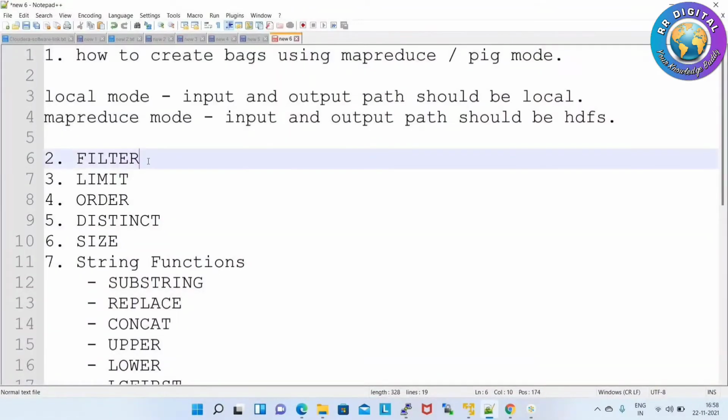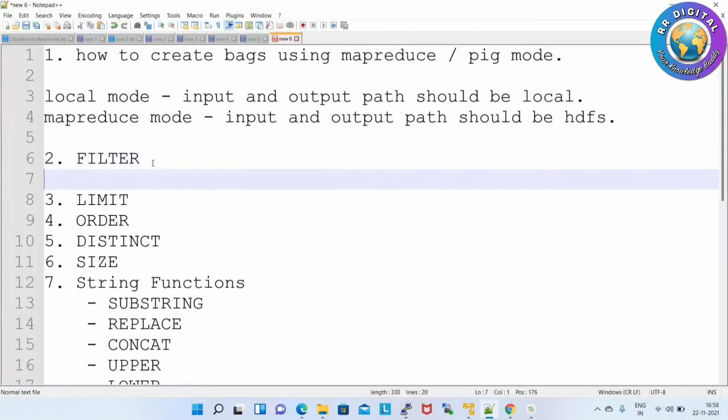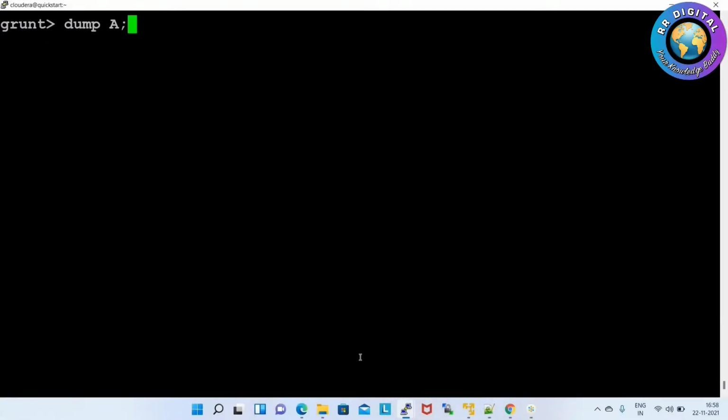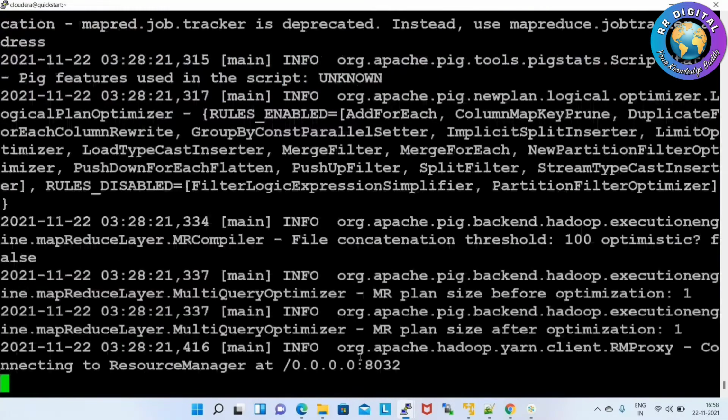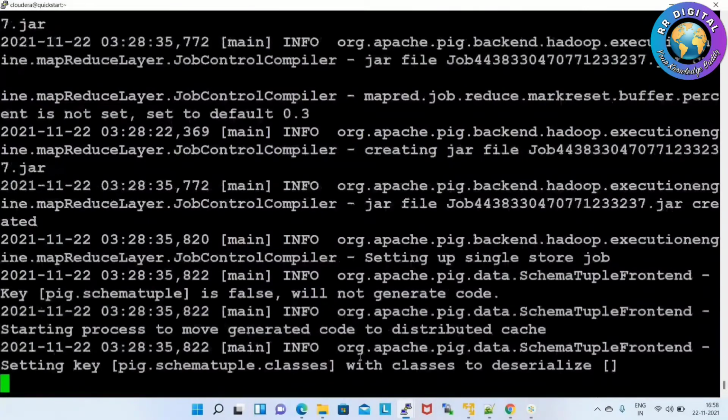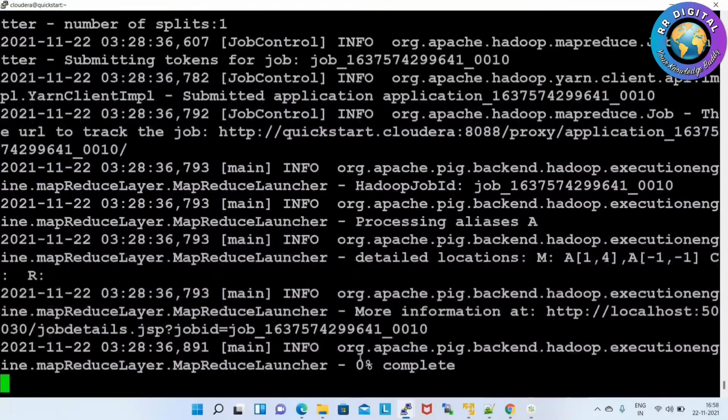Now, how to apply filter? Filter means where condition. Now I want to retrieve data related to employee numbers above 130. At that time you have to use a filter. Filter is a keyword and it is a built-in function. It comes with your Apache Pig software.